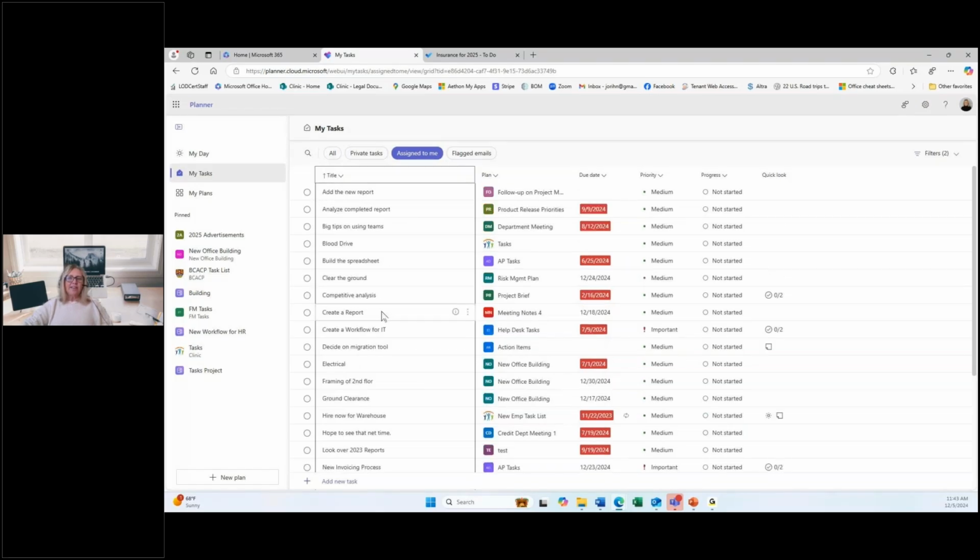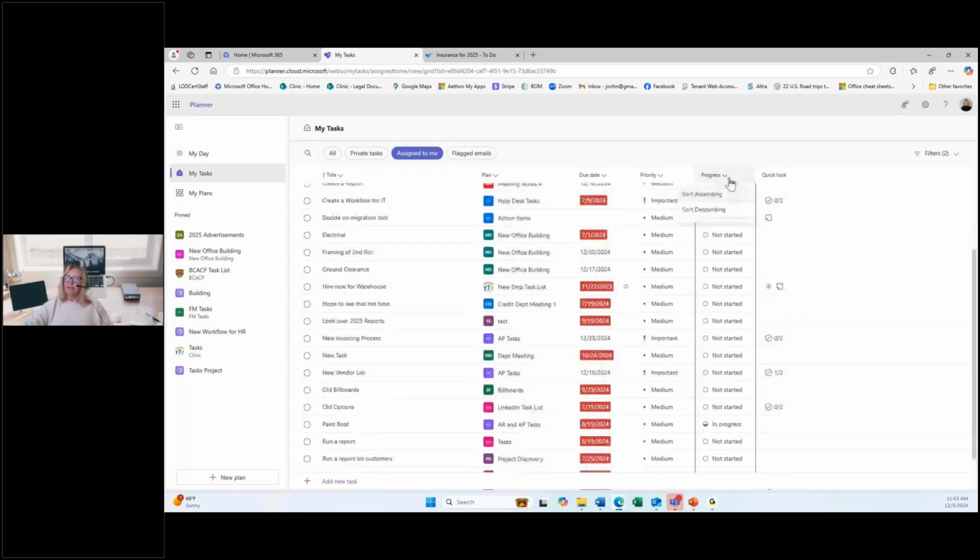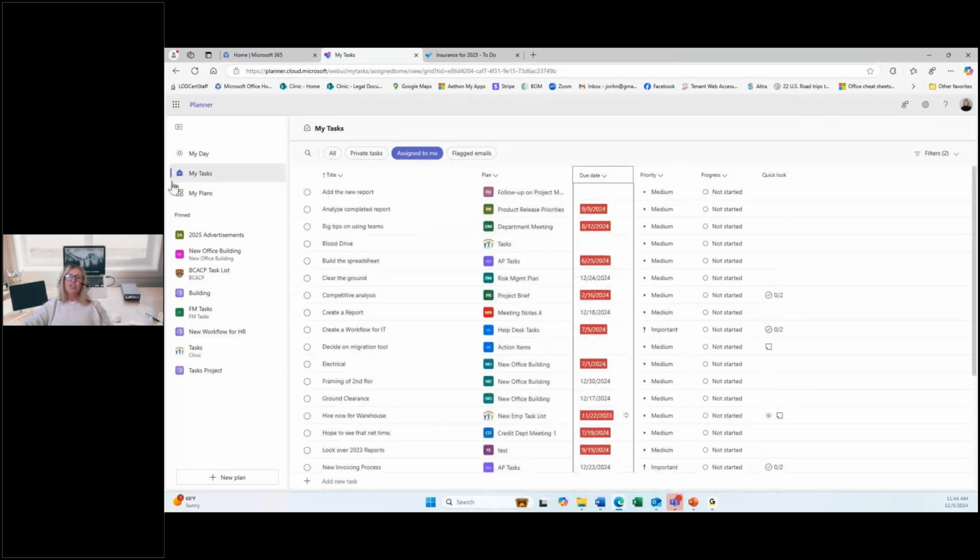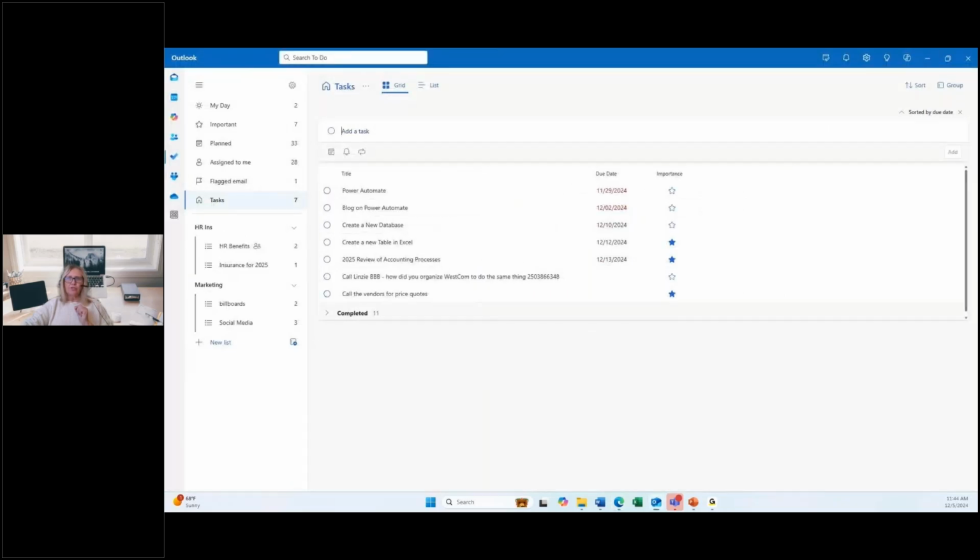So everything that I sort by these all the time, ascending, by priority, by due date. We have all these different options of how we can organize things. So just so you could see that again. But I'm going to go back to To Do.